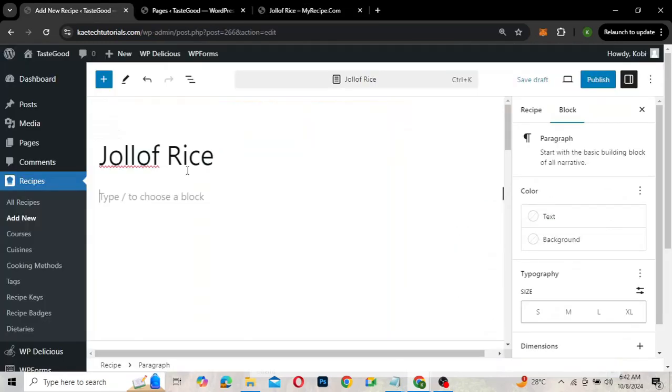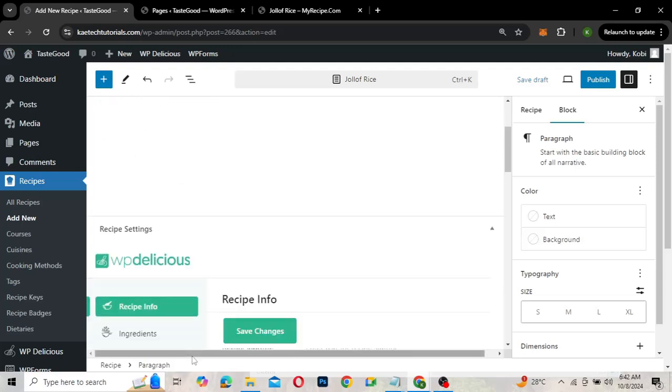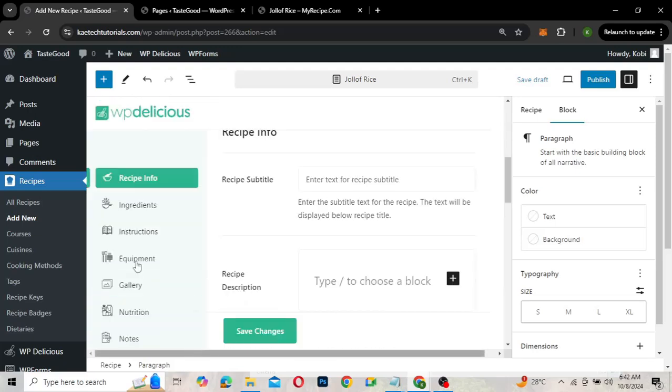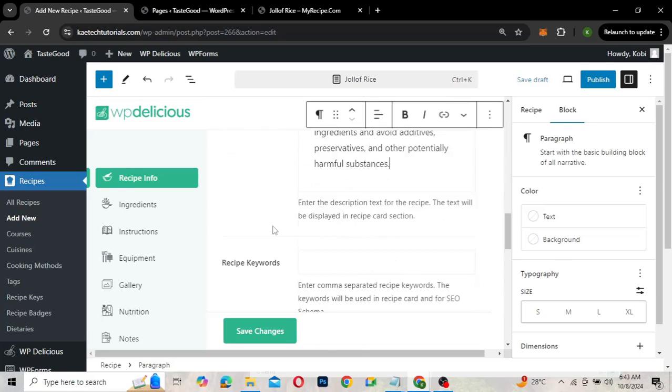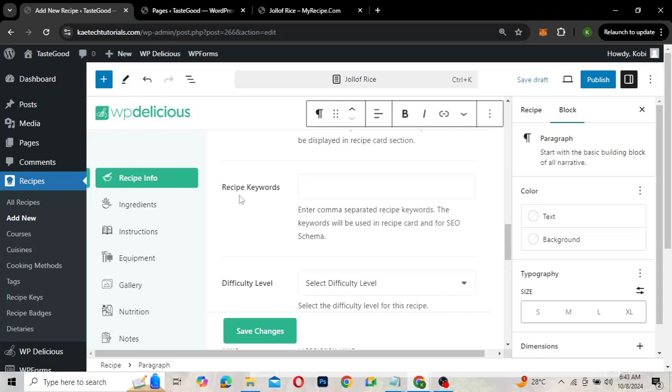Now, of course, you can either add it over here or decide to hold on, and then when you come to recipe subtitle, you can just add whatever it is. So I'm going to say African jollof rice, and then underneath this one, which is the recipe description, I'll add this one over here. So this is the description for our recipe.